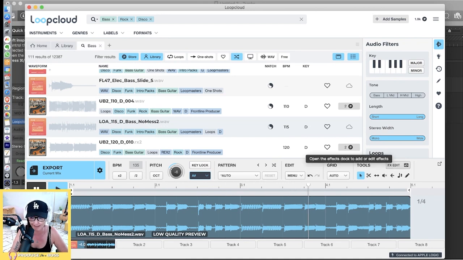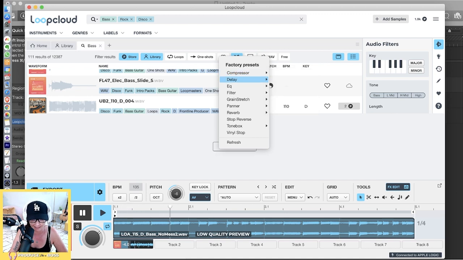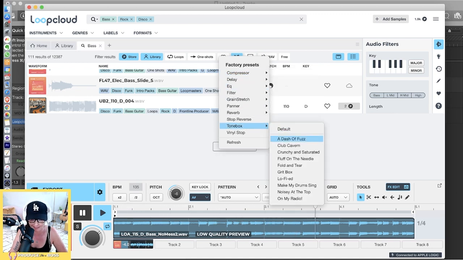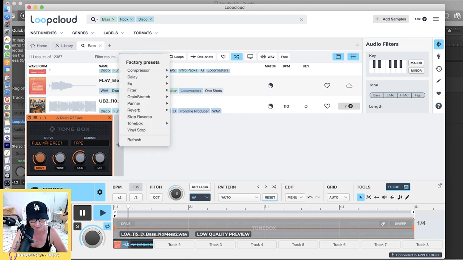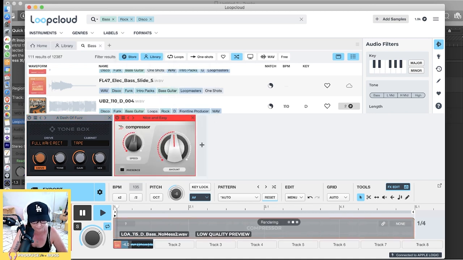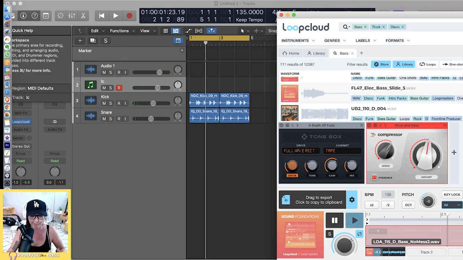I'm gonna go ahead and pull open the effects tab. And let's add just a little bit of a tone box to this, a dash of fuzz. And then let's also add a little bit of compression. And then let's buy that and pull it into our DAW.